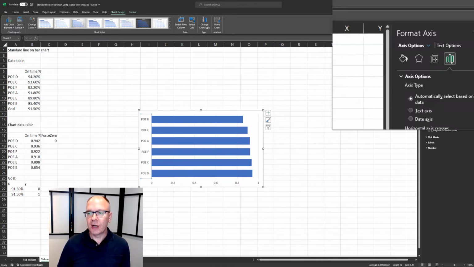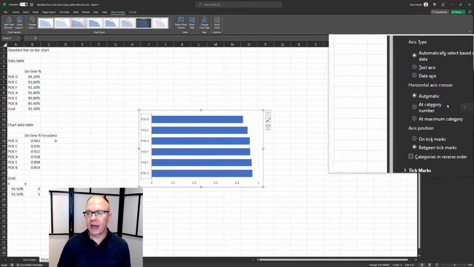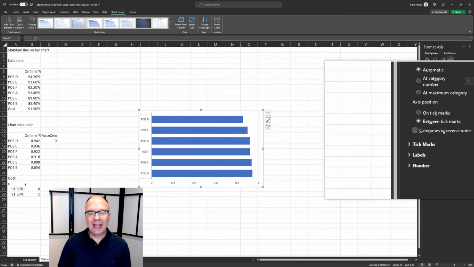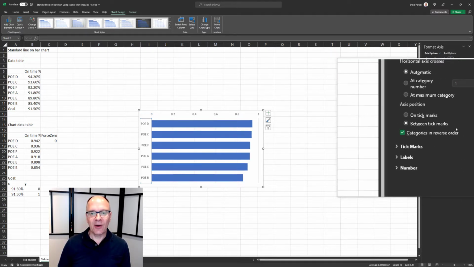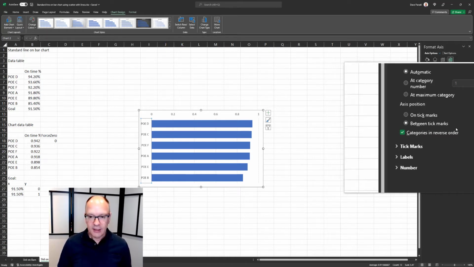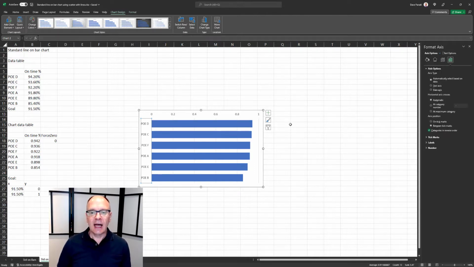And in the axis options area, I'm going to go down. I'm going to say, put the categories in reverse order. So when I check this box, now it actually flips them and it puts them where I want them to be. So we've got that set. I don't need the grid lines, so I'll get rid of the grid lines. I also don't need the labels for the horizontal axis.